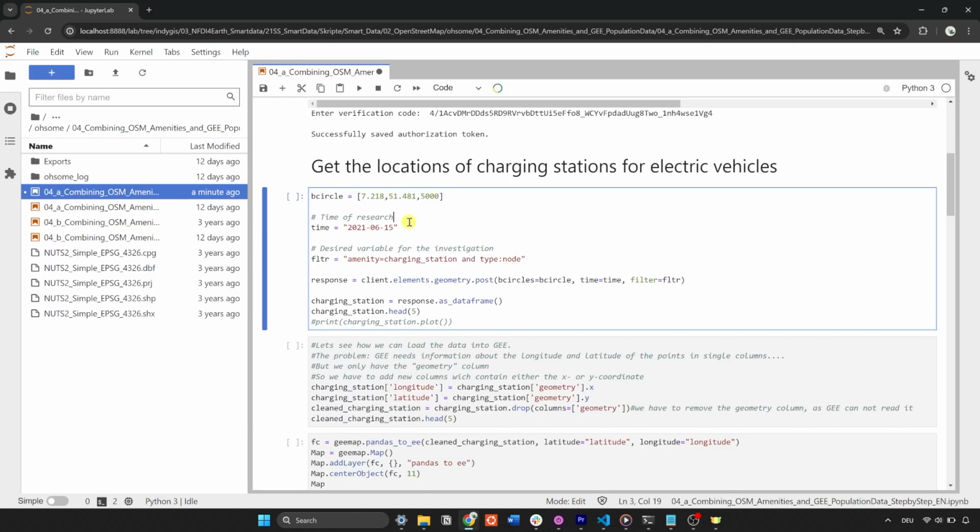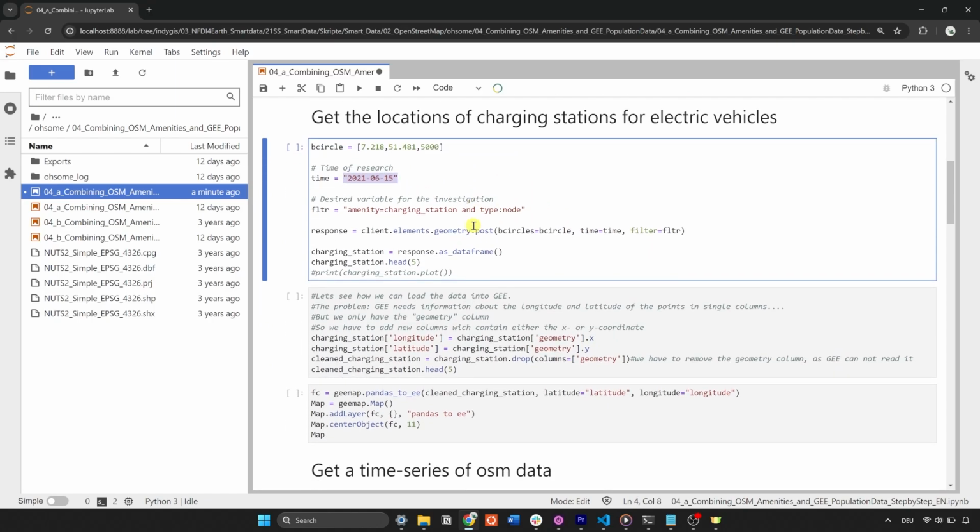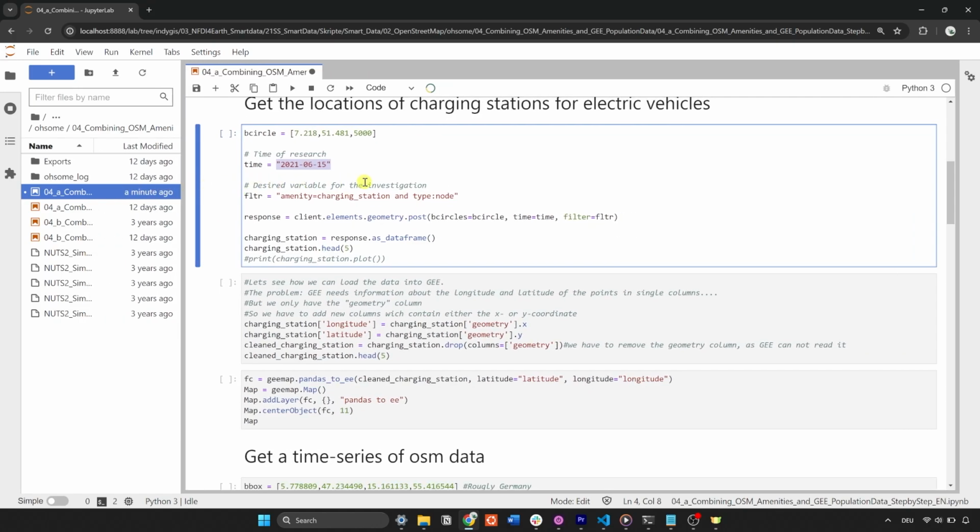Afterward, we set the date for the data retrieval. This specifies June 15, 2021, as the date for retrieving data, ensuring a snapshot of the situation on that day. This filter retrieves data on charging stations identified as nodes within the specified area. Send a request to the OSM API to get the locations of these charging stations.